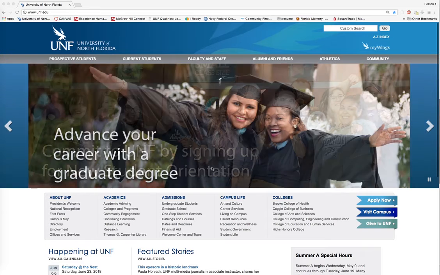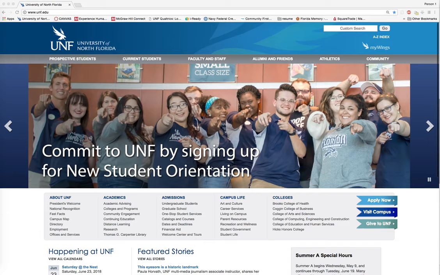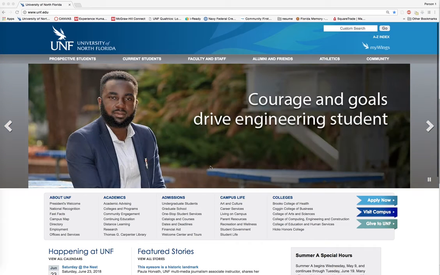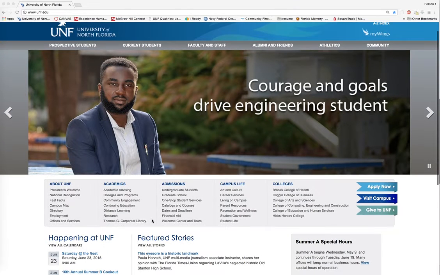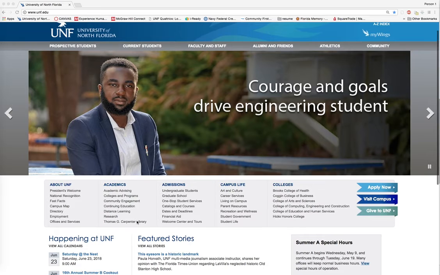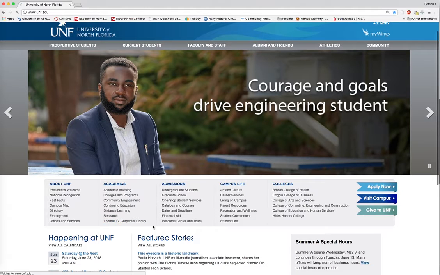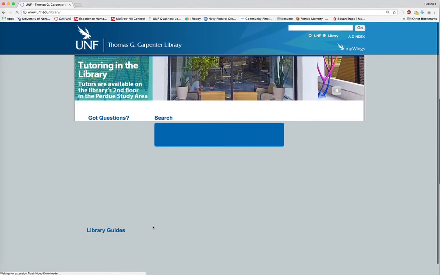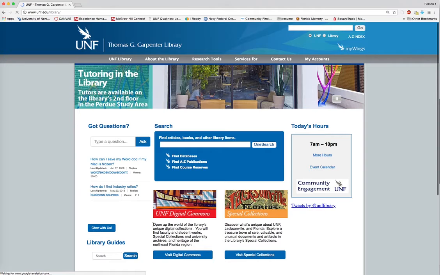So you'll see here I am on UNF's homepage. And if you look underneath the photo, you'll see different columns. You'll see about UNF, you see academics. So under the second column, academics, you see at the bottom of that list is the Thomas Carpenter Library link. So you go ahead and click that link. And this takes you to the library homepage.